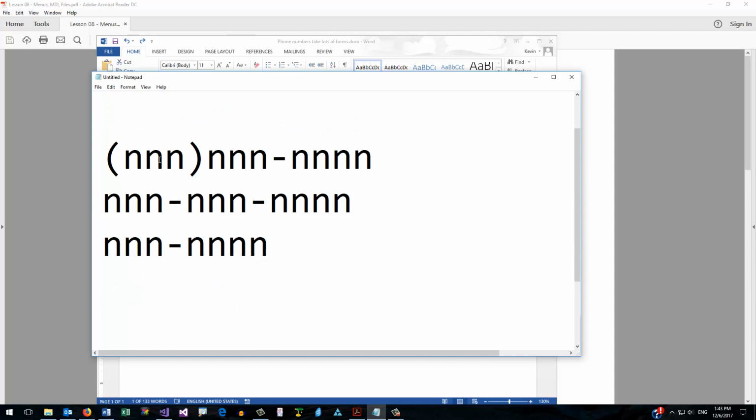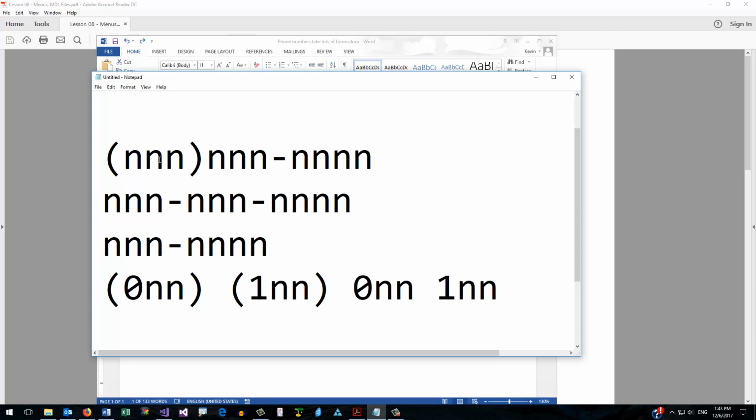And further, you can't have area codes that start with 0. You can't have area codes that start with 1. And the same is true for prefixes. So there's no 0 or 1 number prefixes. So let's construct a regular expression that would match phone numbers given that pattern.